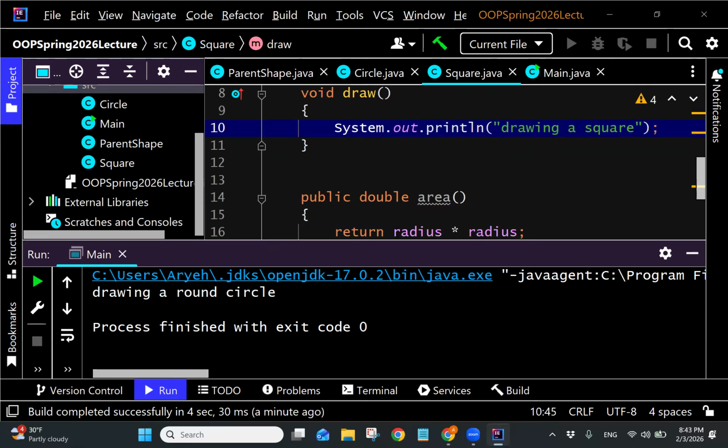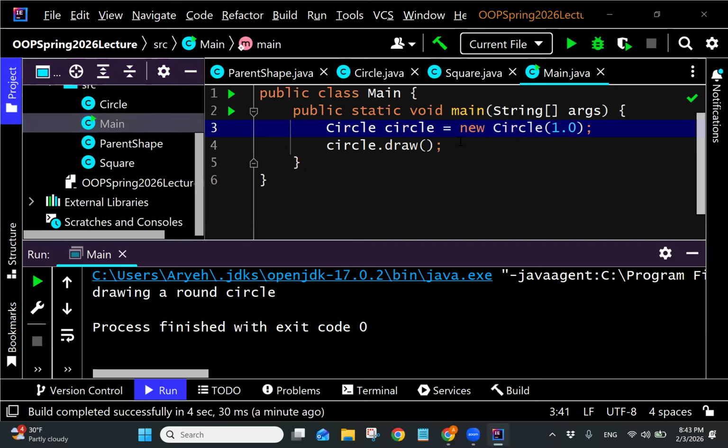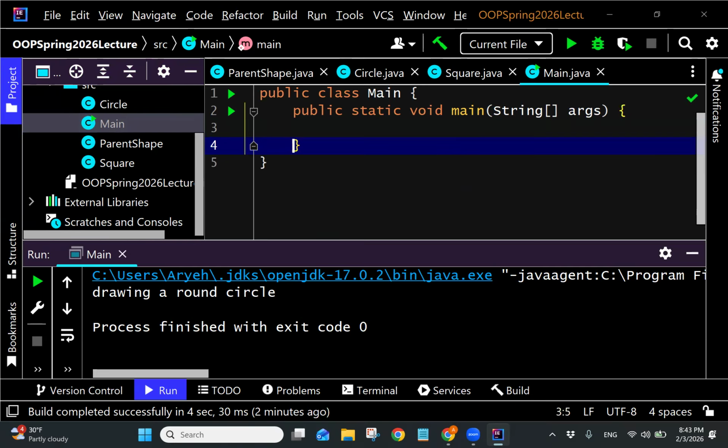So now we have a circle and a square, right? They both inherit from parent shape, right? Now, one thing that's cool we could do is, since they both inherit from the same parent, what could we do? We could actually do something like this. Let me just comment it out for a second.